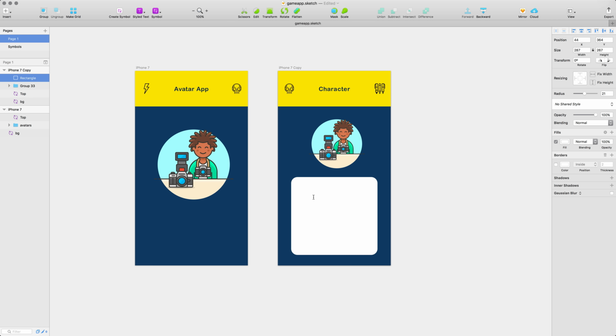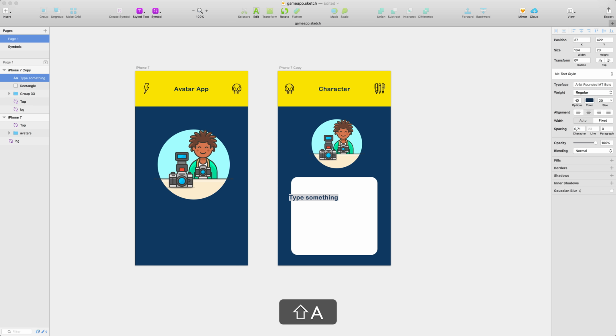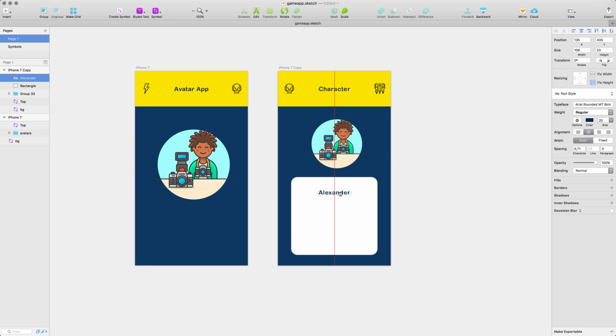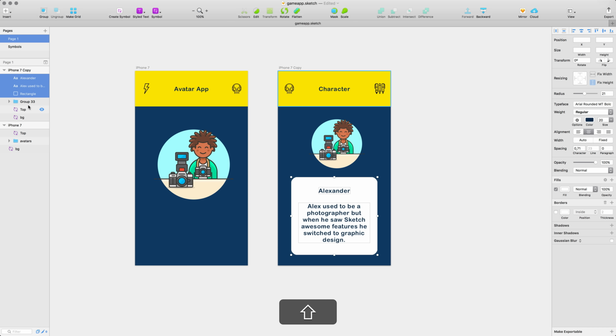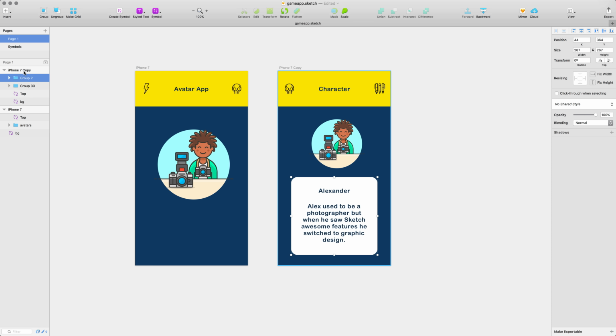Now I'm going to use the text and say maybe Alexander. It's the name of our hero. Okay, let's add some description here, and okay, and let's group all these layers all together. So I have 3 layers. I press Command G to group them, and I say that's, for example, description. And I use the same description, so I copy it from there and I put it in this first artboard, so it stays right there.